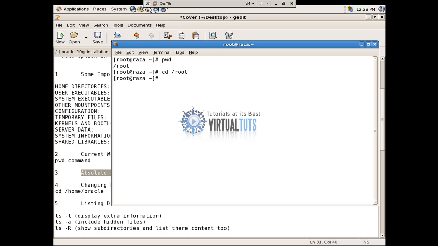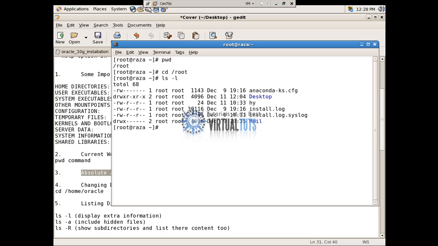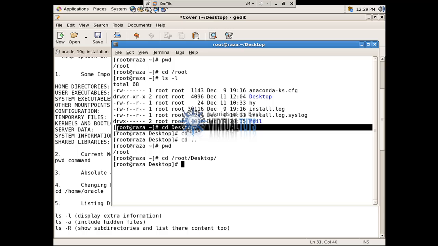Like if I have to go into desktop, I can simply type desktop. This is called a relative path. I am sitting in /root. If I want to jump to the desktop, I can even use the absolute path, /root/desktop. The same thing happened. You can see here I have used the relative path here, and I have used the absolute path here.